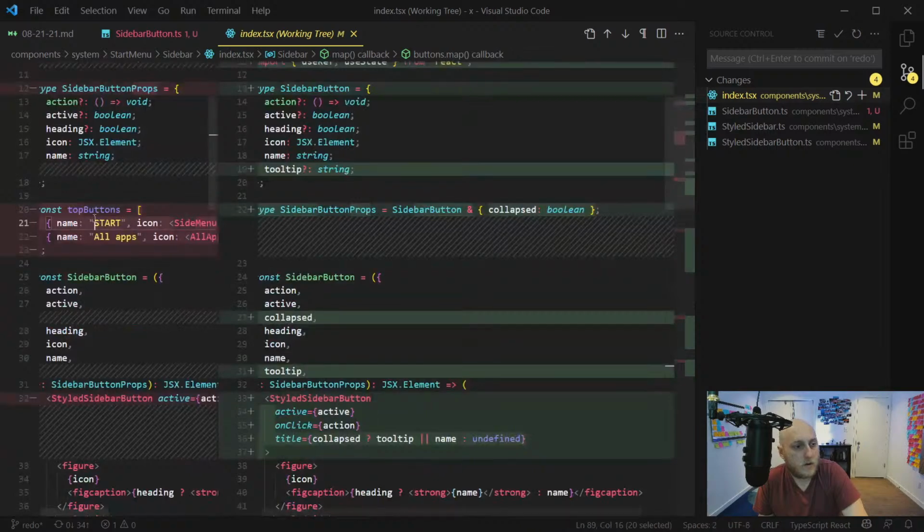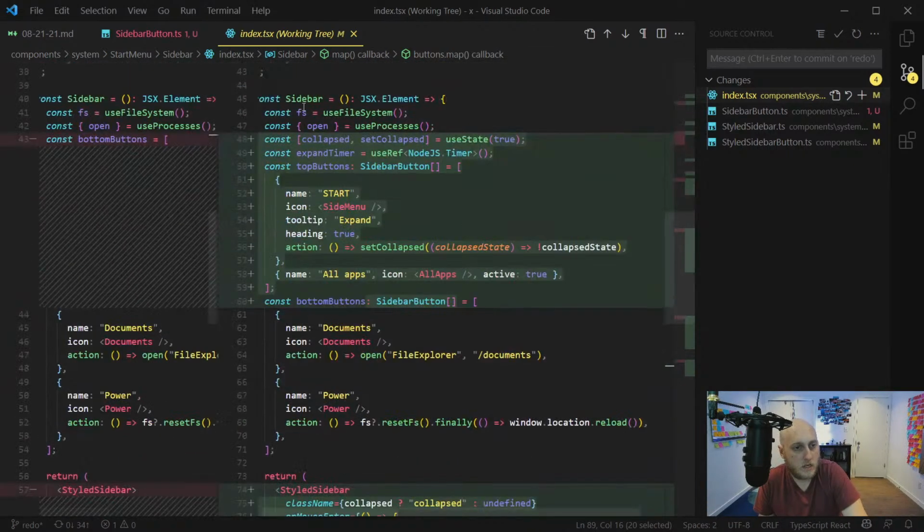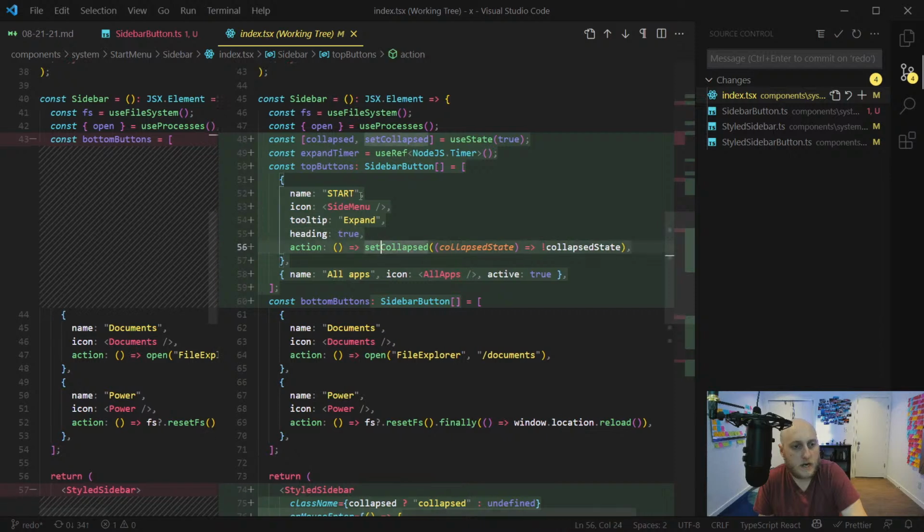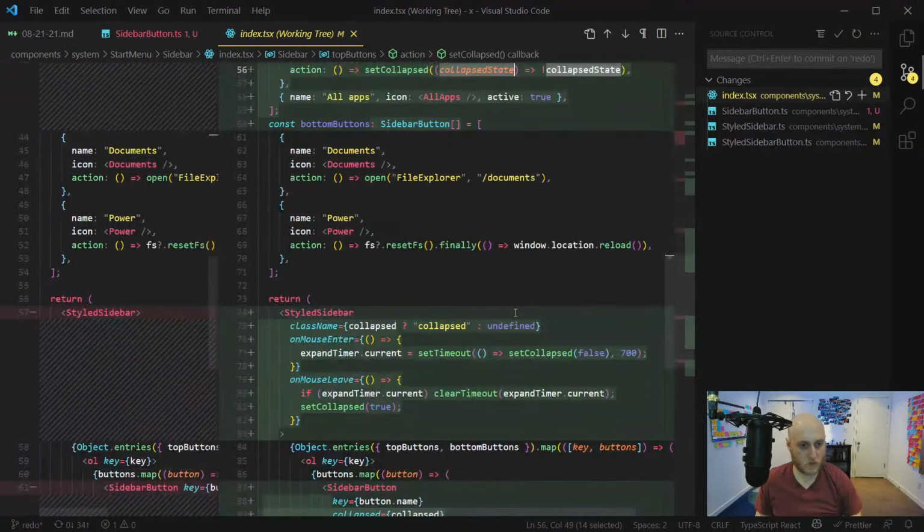And now I've taken the start buttons, the top buttons, and moved them into the component itself so that they can be dynamic, because I needed the start one to have an action now. The only one that doesn't have an action now is the all apps. Currently, it doesn't do anything. So now the start button has a tooltip, which is expand. So when it's small and you hover over it, it'll say expand for the start one instead of the word start. And then when you click it, it will set the collapse to a toggle. So it'll toggle it. Basically, get the current state and then flip it. Okay, so that's simple enough.